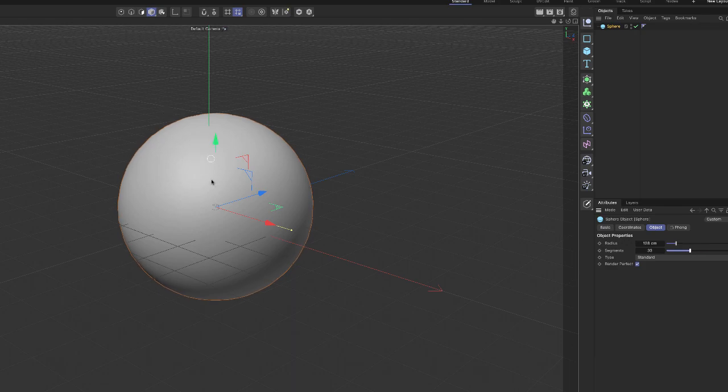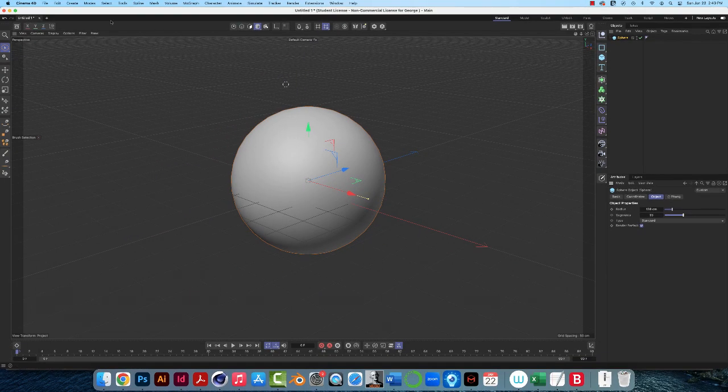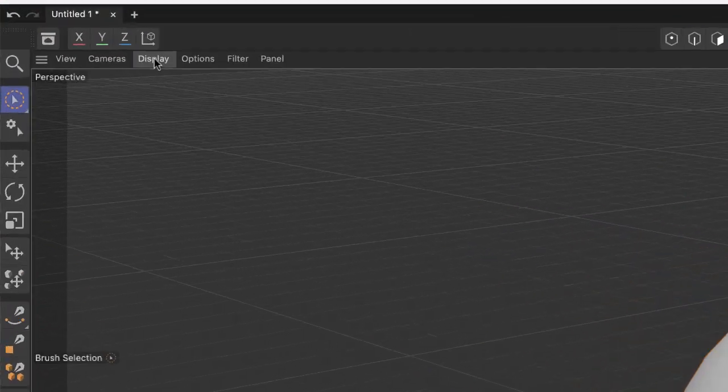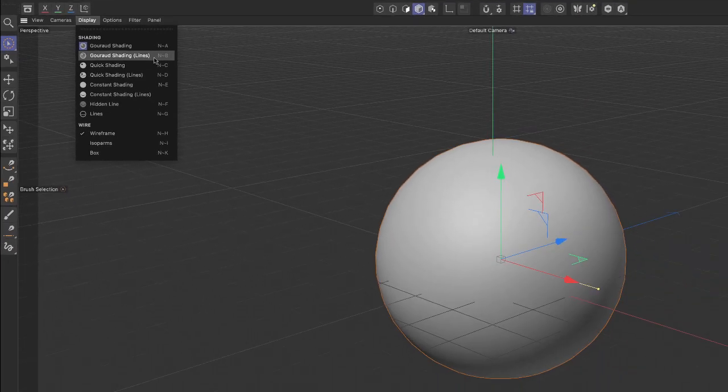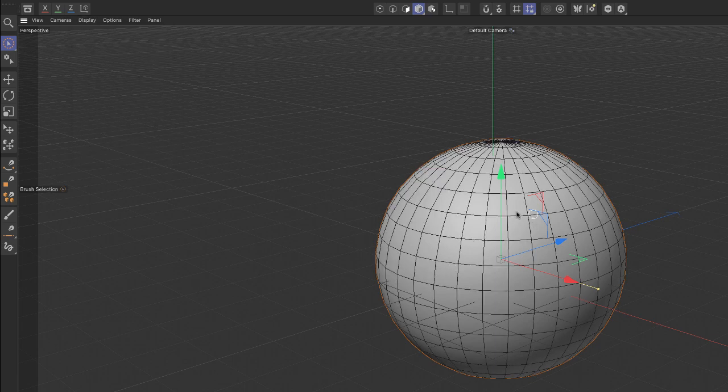Okay, but let me show you something here. So this is the sphere, right? If I go, this is new material. If I go to display, you can see the different kinds of shading. The default is called Gouraud shading, is how that's pronounced. It means it's emulating kind of sort of 3D shading of an object. There's a lot of stuff here, but I just want to go over the next one, Gouraud shading lines. If I select Gouraud shading lines, you can see that the number of segments are visible.